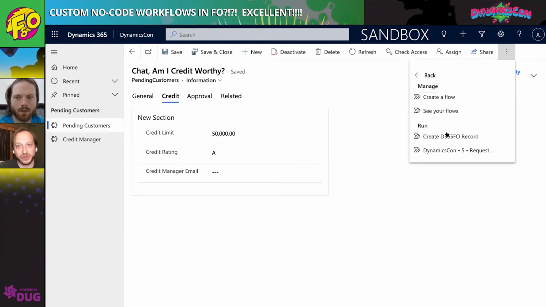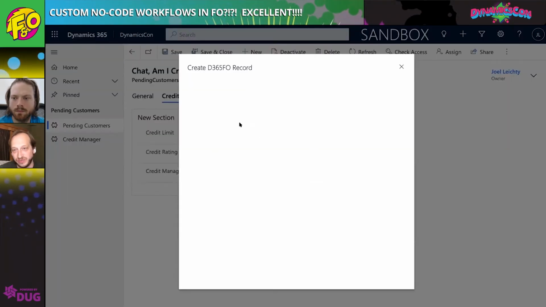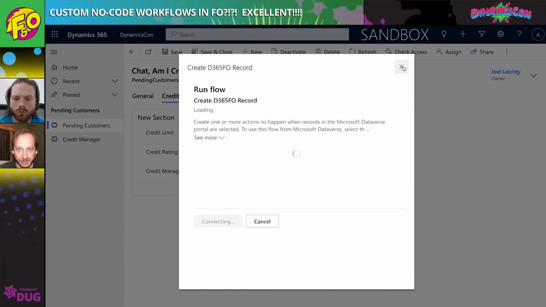And then the other one that I did in here, of course, we're sending stuff to F&O. If I was going to review all this in my Power App and I only want it to be sent over to F&O when I'm comfortable with it, I could do a flow that basically generates it in F&O.